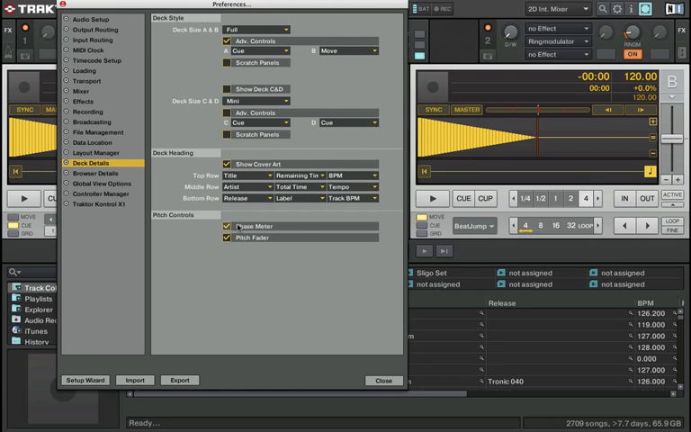Down here then, pitch controls. If you don't use the pitch fader, you can get rid of it and make more space on your screen, and the same with the phase meter, you can get rid of it by deselecting there. So that's the deck details.